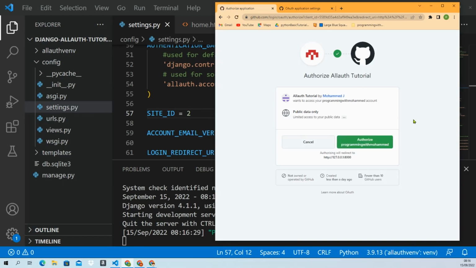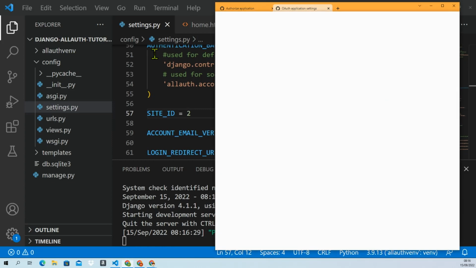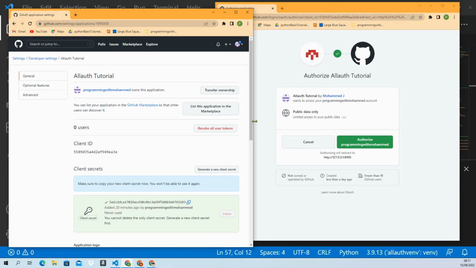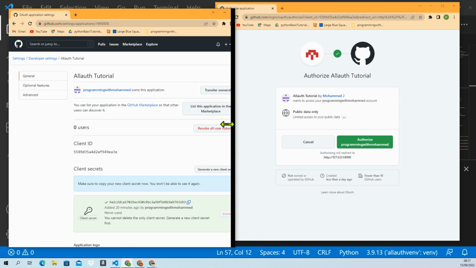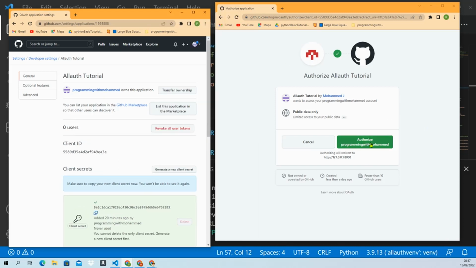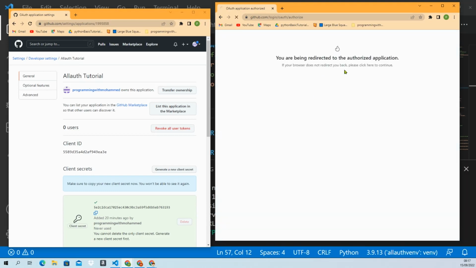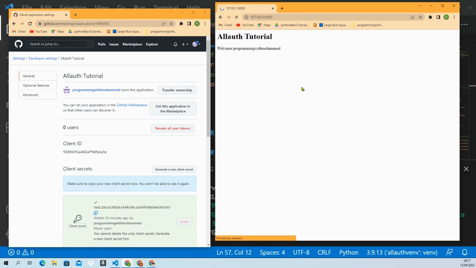This is the name of the username, I just want to show you from here as well. Let's see what's happening in here side by side. Okay, so just to authorize programming with Mohammed, you're being redirected to the authorized application. To go back to the home page, the way we did the login redirect URL, it will take you to the home page, but you guys can make it nicer, like a home page and the HTML templates and everything. So all of the tutorials welcome programming-with-mohammed, this is for the home page.